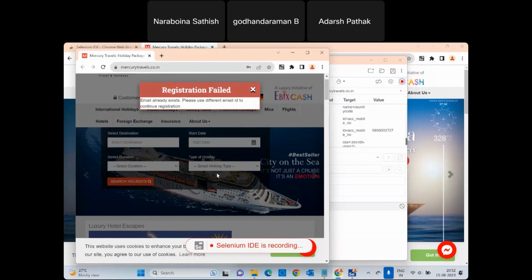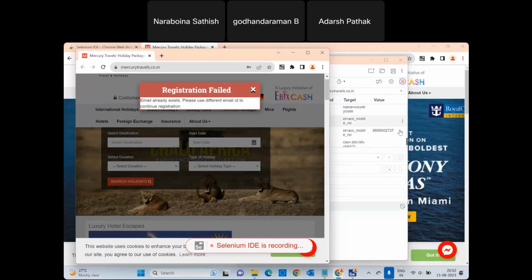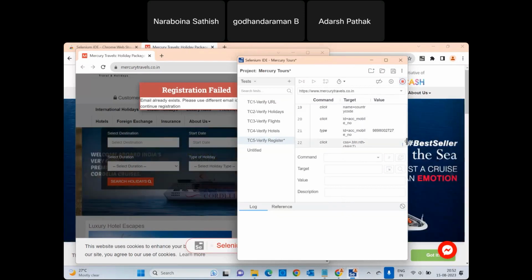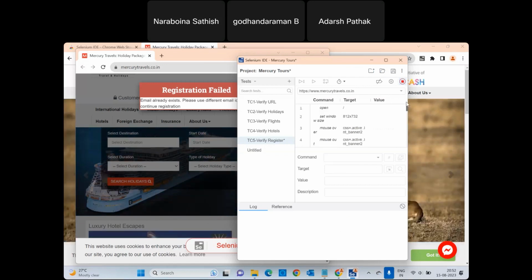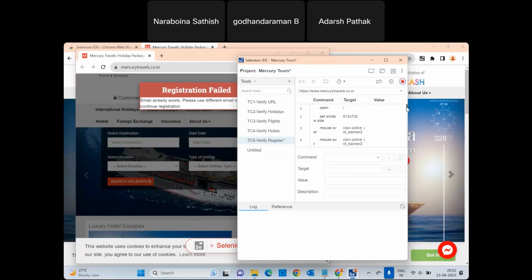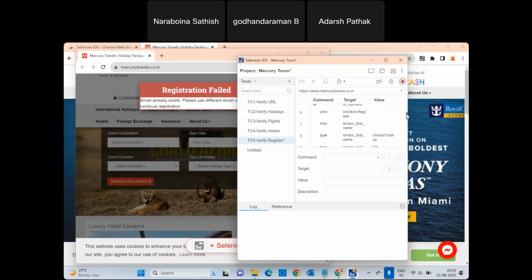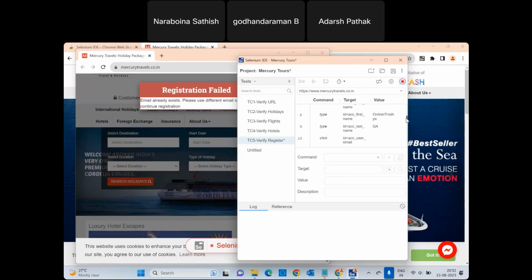Then go to IDE. See guys, on the right side if you scroll, go to IDE. If you scroll, everything is recorded. See, first it opened, and after that I clicked on the register link, then Enter. See guys, my name as Online Vidya. My first name, everything is recorded. Are you able to see?